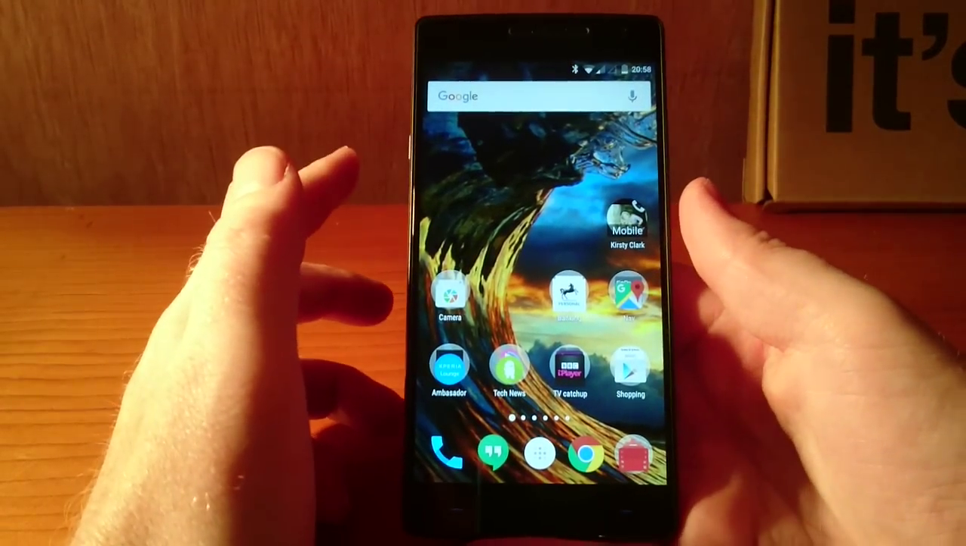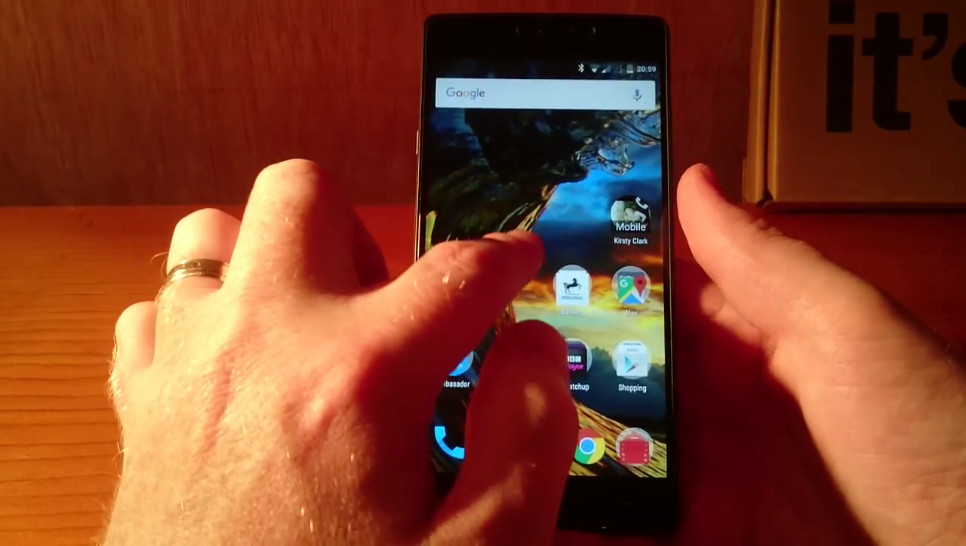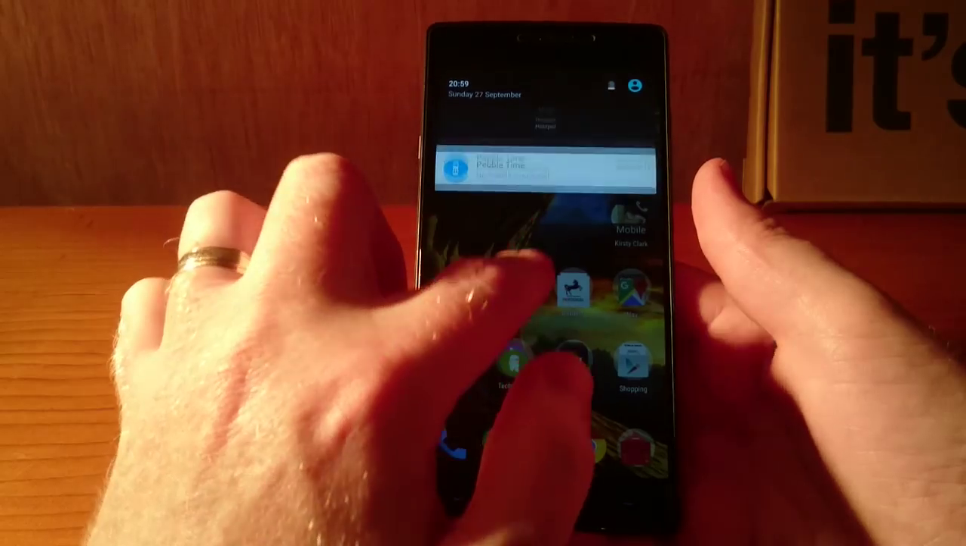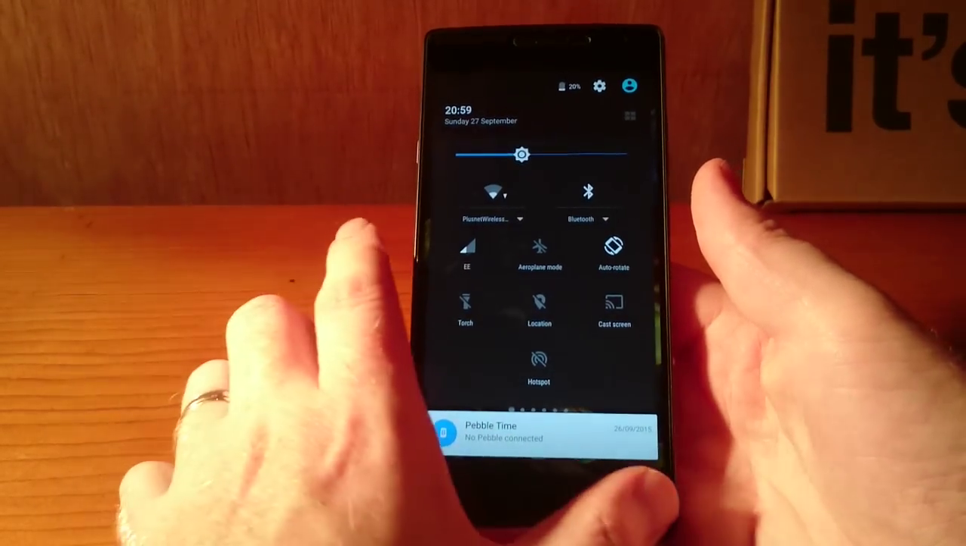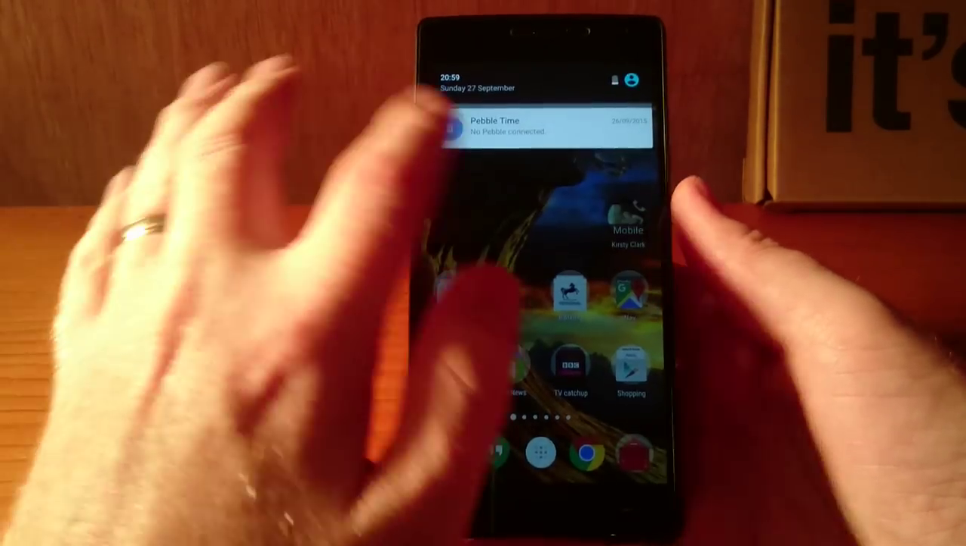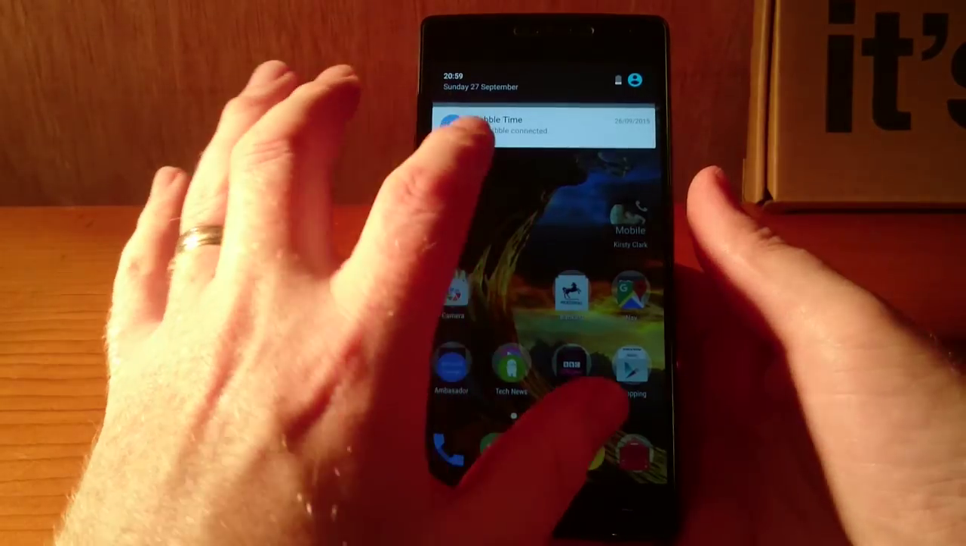A really cool feature, one that I really like on here, is if I drag down from anywhere in that empty space, I get my notification drawer. Unlike any other Android phone where you have to reach right up to the top to get it, now that does make using this phone single-handed a lot easier.